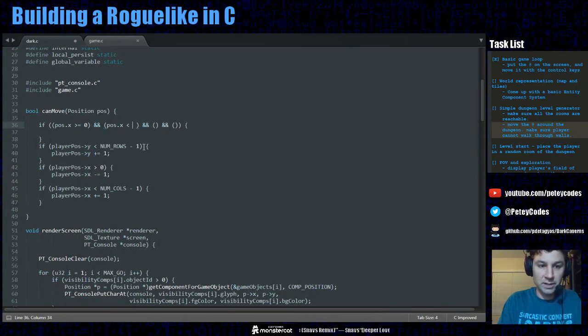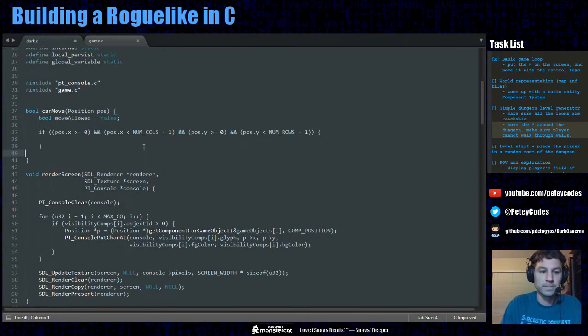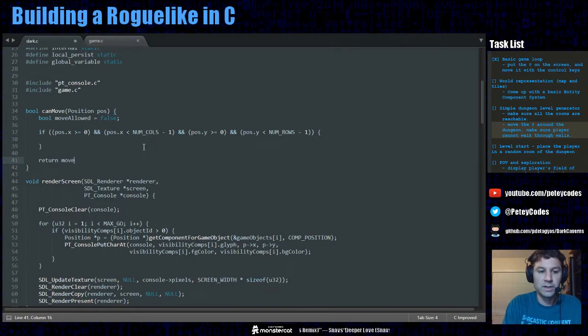We want it less than column. Let's put this one. And our Y needs to be between 0 and needs to be less than those as well. Okay, so that handles these. Defaulted to false. And return node.